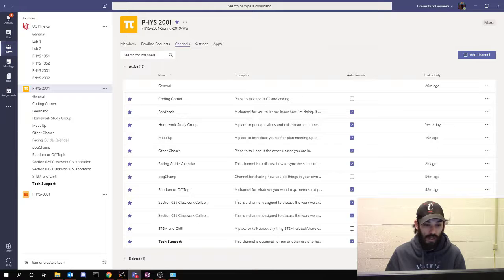The pacing guide calendar: you guys will remember that I sent out that email that has the calendar on it. I just wanted to make sure that everybody was able to install that. I'll probably go through that process in class tomorrow.